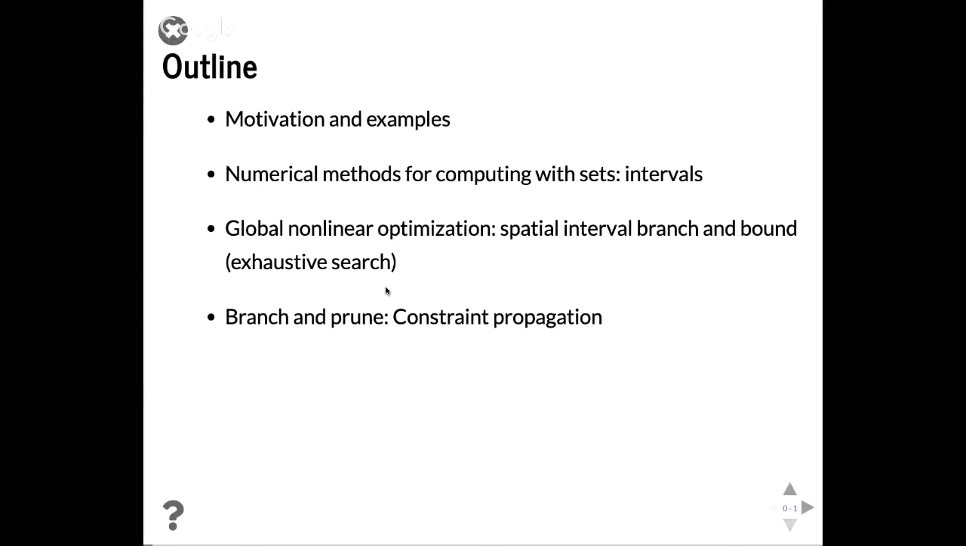So I have to emphasize, because I'll forget to say it later, that this is exhaustive search. But we're going to try and do it in a clever way. Right, but it's exhaustive search, so it will be for small problems, right? And of course, I'll tell you later what I mean by small problems. And then one of the clever techniques that has been used for this is constraint propagation, so I'm going to talk about that.